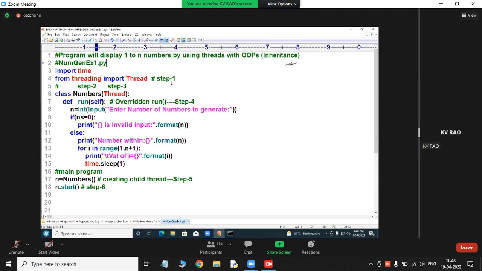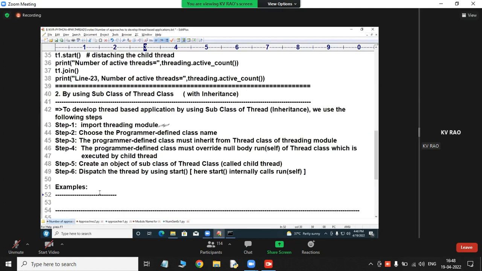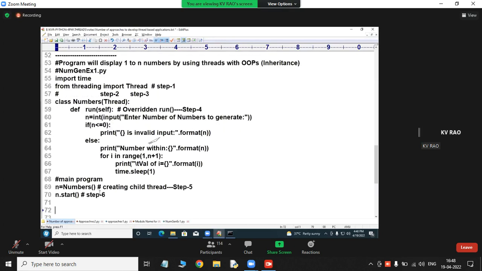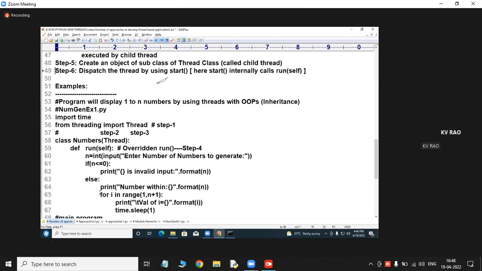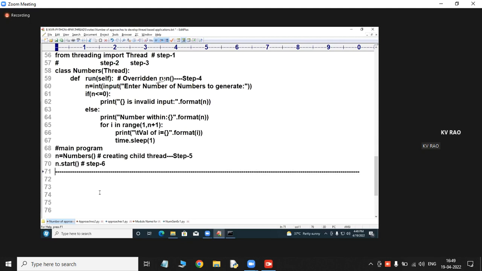I'll take this as it is and paste it here. The program will display 1 to n numbers by using threads with OOPS. So this is the second approach. I hope it is clear.